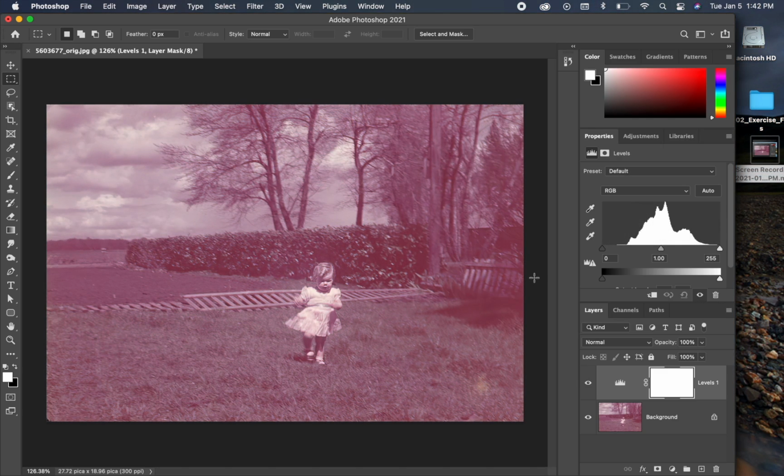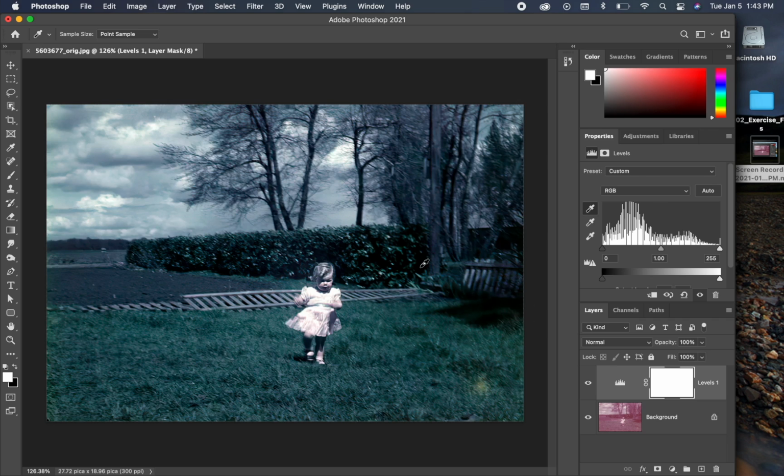If I don't use the Auto button, I have these three eyedroppers over here. This one is a white eyedropper, and so if I click that and click on something that's supposed to be pure white, it will adjust the histogram so that that is pure white. This is the black eyedropper, and so if I click somewhere where it's supposed to be pure black, that will adjust that area so it's pure black.